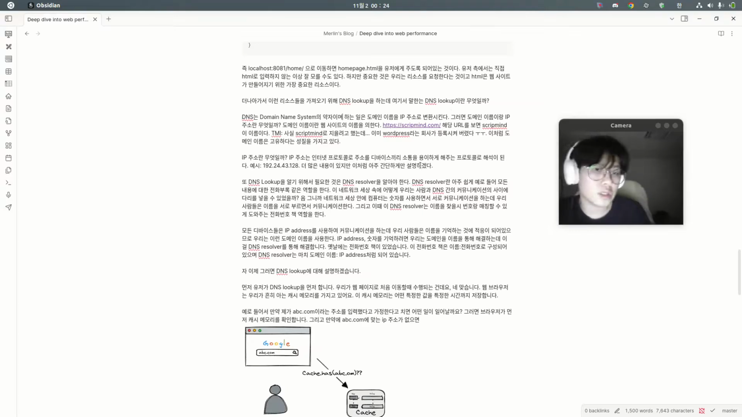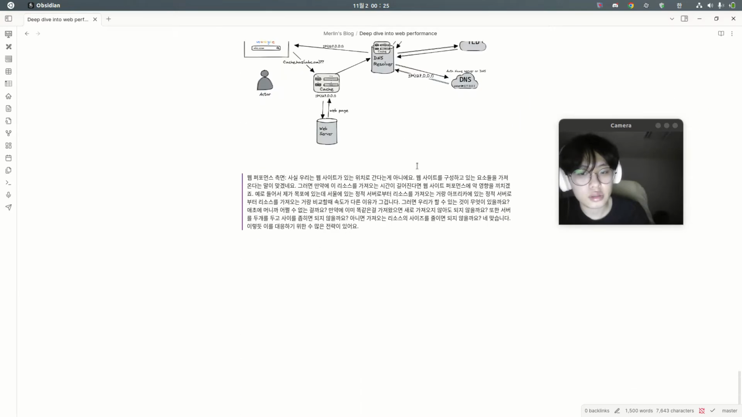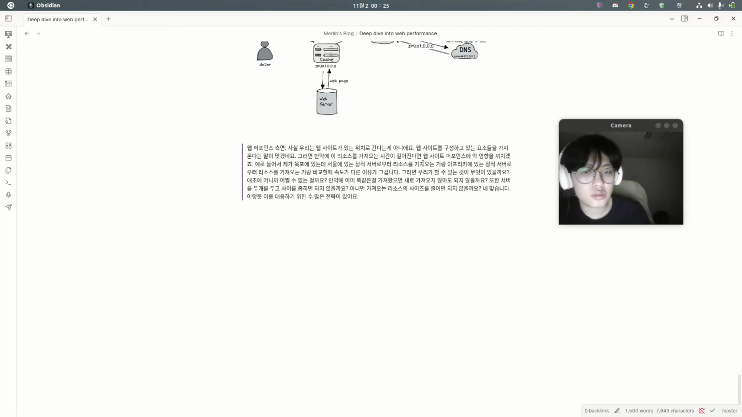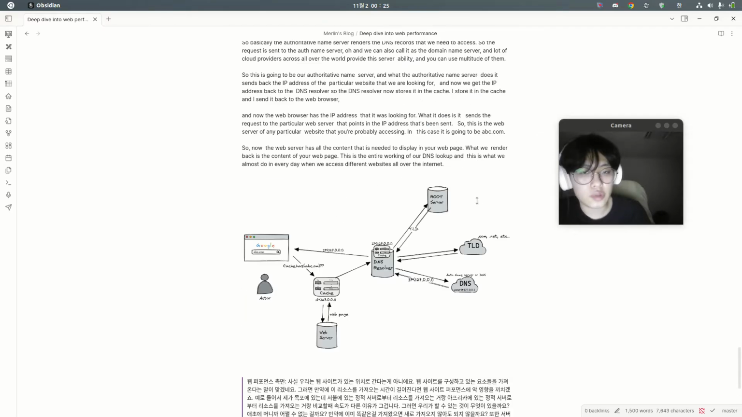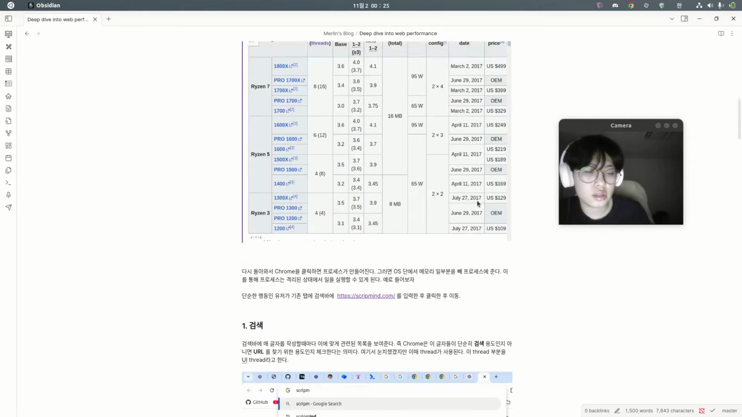So one more thing. The first time you visit a website that you've never visited, there's going to be an impact on web performance. So you also have to consider this, and you have to consider the location of the web server.